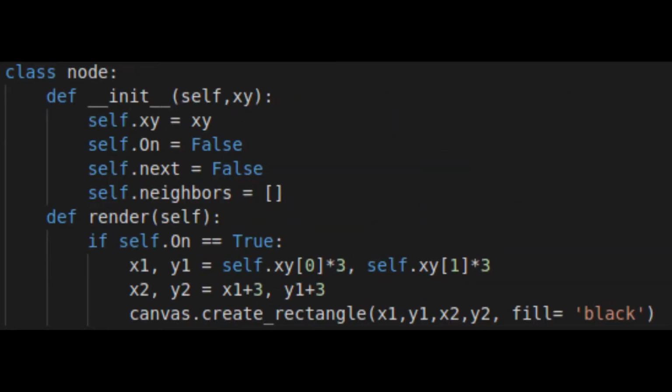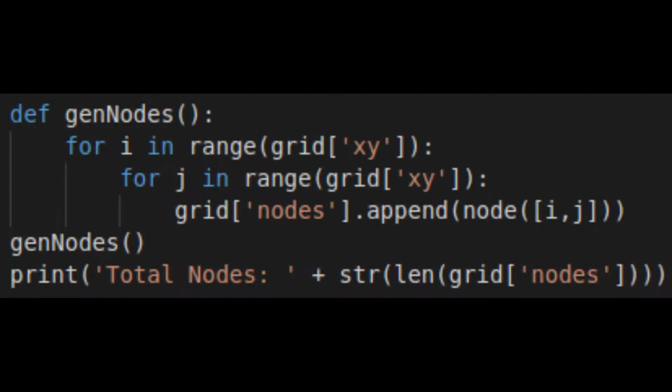We'll also give it a rendering function so that when the node is in its on state, the program will draw a black rectangle at its position in the canvas. Now it's time to actually construct the grid, and to do that we'll define a function called genNodes. All this does is iterate an ij loop over our maximum xy values defined here, and then append a node to our grid list with coordinates ij.